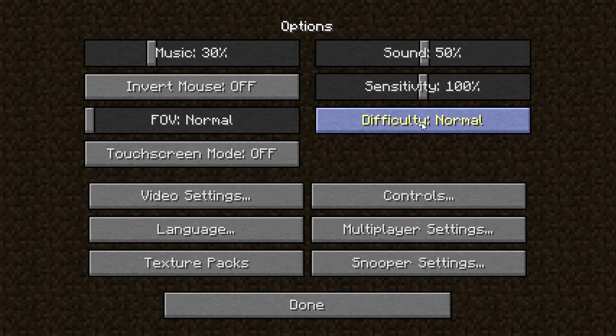The difficulty button here is the difficulty of the game. There's 4 settings. There's normal, hard, peaceful, and easy. I like to play on hard because I like a challenge. I'm not afraid to die. If you have a device that is touchscreen capable, you can turn that on and actually play on the screen.